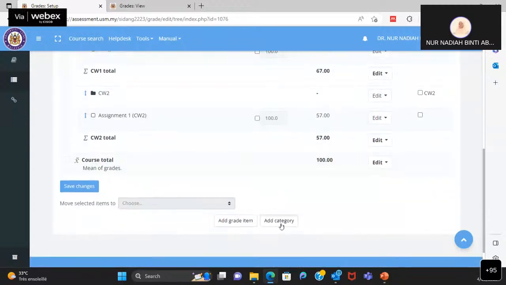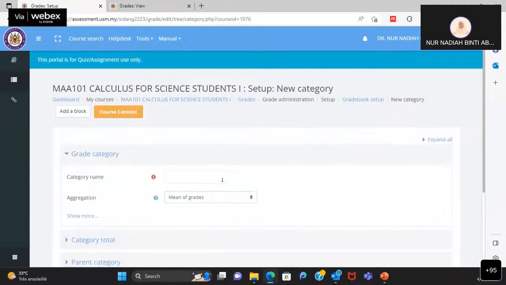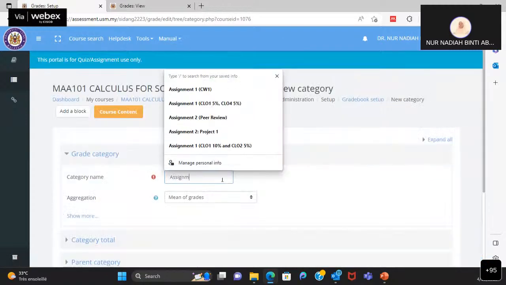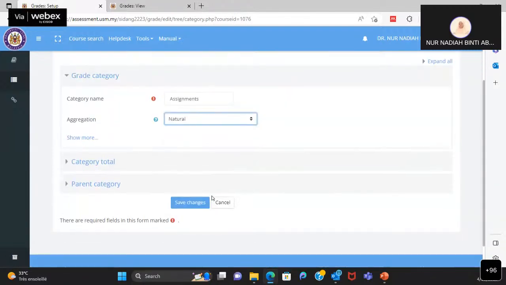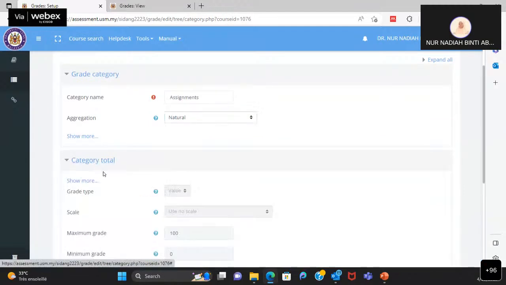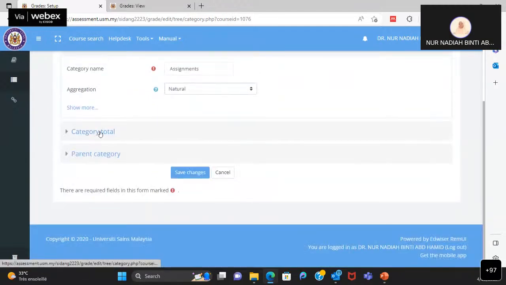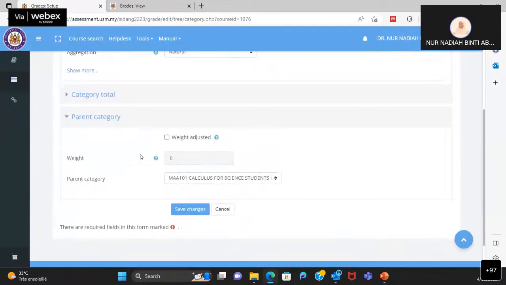Okay, so yeah, I'm going to add the category. Since I just have 2, I'm just going to put assignments. This is also using natural. So we can specify right away where we want to put this folder. So I want to put this folder under parent category here under CW2. Okay, we can specify right away. Or if we forgot to specify, we can do the arrow thingy. We click the arrow and we move the category inside CW2. Save changes.